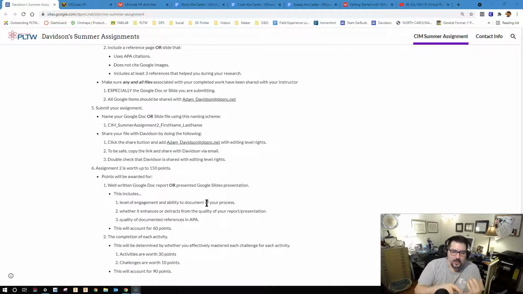So the completion of each activity is the other part of this. It will be determined by whether or not you effectively mastered each challenge for each of the activities. Activities are worth up to 30 points, and each challenge within them are worth 10 points each. That's a total of 90 points for all the coding that you have to do. And then the other part of it, the 60 points, is from how you present it to me.